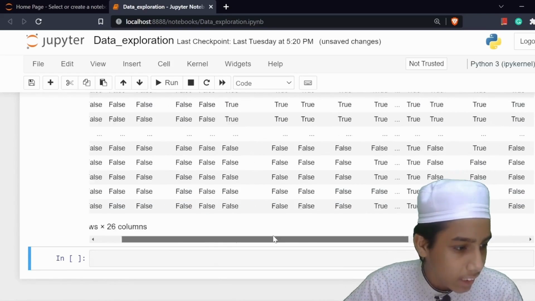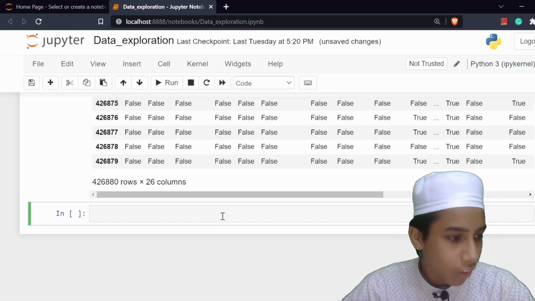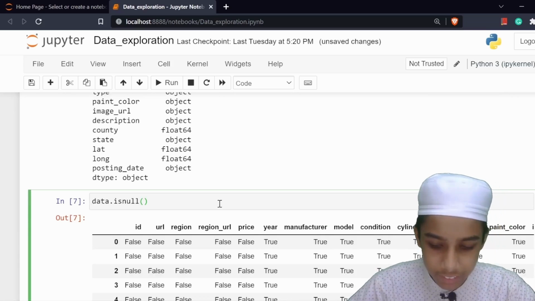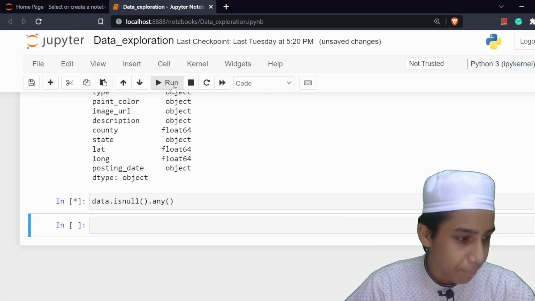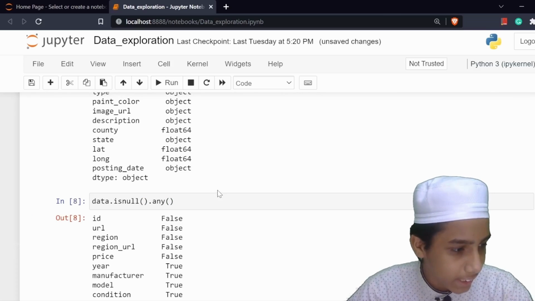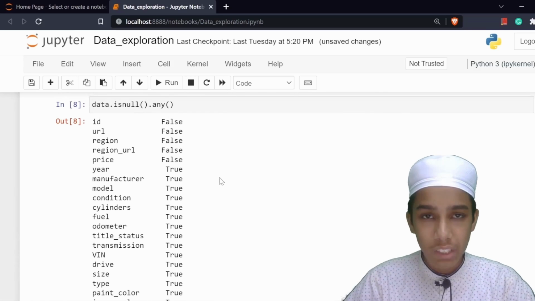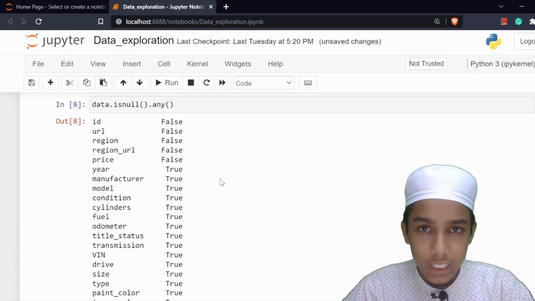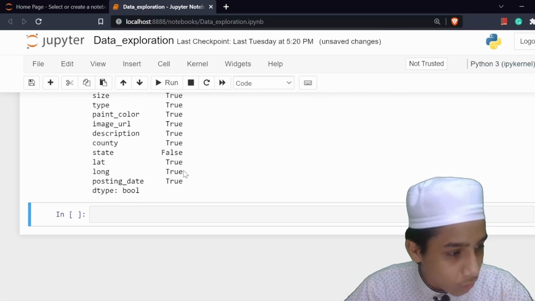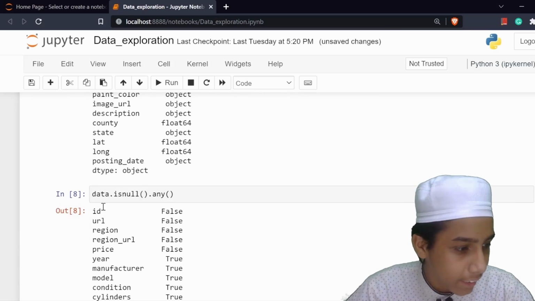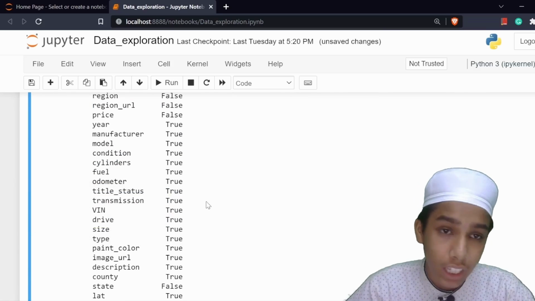As you can see here, these are all of the null values in our file, but I want to check by the columns. For that, we can give dot any, and we can run this program. It's taking some time. As you can see, before that we were getting a table with columns and rows, but here we are getting those columns which have nulls, like the id, url, region, and all of these.